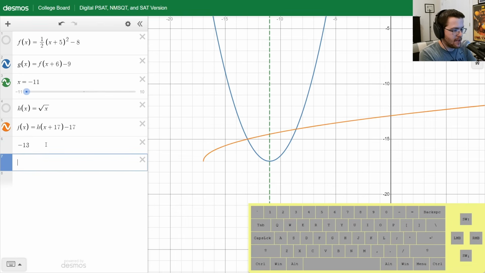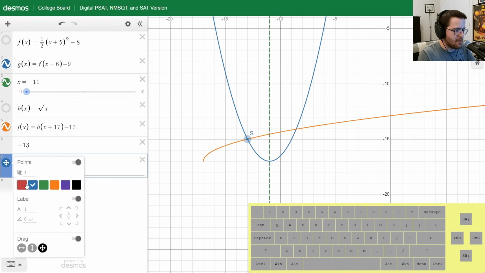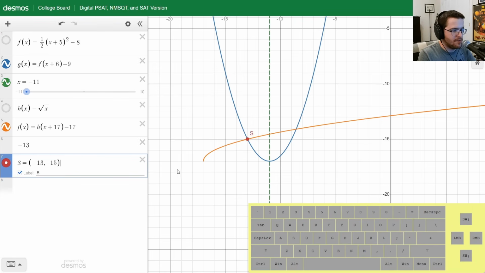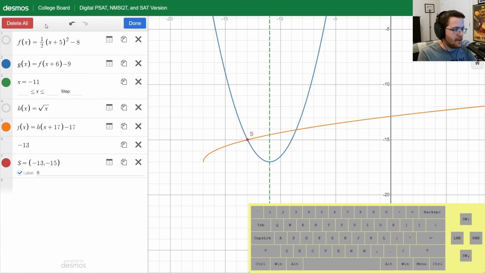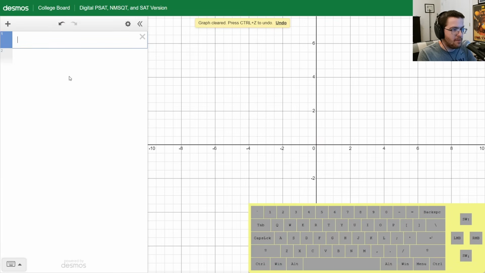So that's my answer. Just for the heck of it, I'll plot that point. How about we call it S for solution? -13, -15. I'm going to label it as S, and change the color to something that's not there, so how about red. Then I'm going to turn the drag off so I don't accidentally drag the point around. That looks really good. So I'll jump to my scratch paper and write down my answer of negative 13, and then before I move on to the next question, I am always going to click the gear and clear my graph by clicking delete all.